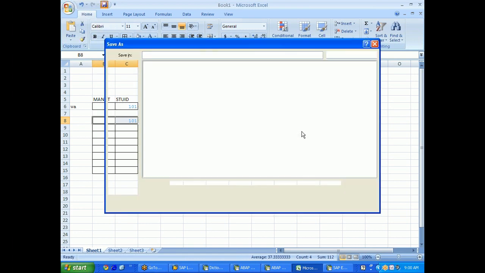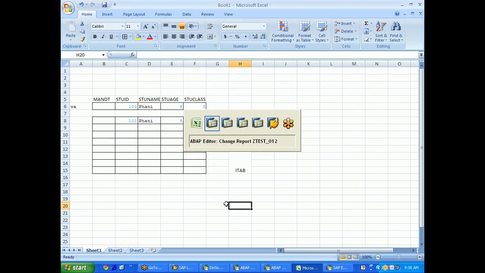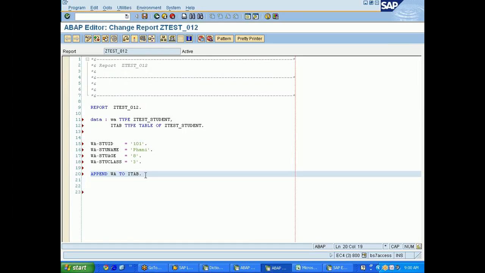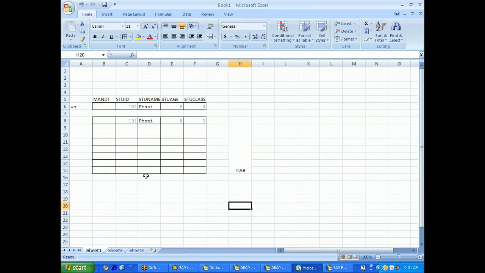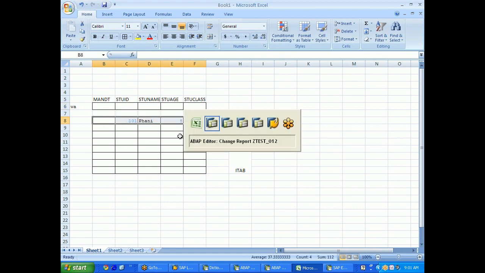After this, what I will say is CLEAR work area. Now what will happen? Tell me. Work area will be cleared. So this work area is cleared and nothing is there in the work area. But in my internal table, the data is there, a record is there. Even though you cleared the work area, the internal table will have the record.